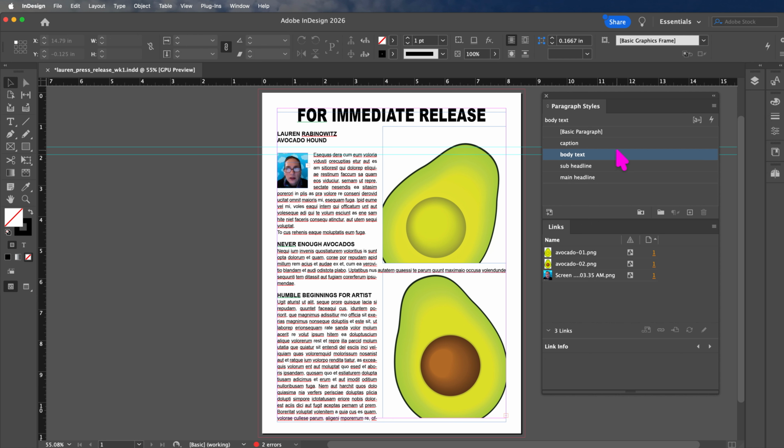The two panels that I want to focus on today are my paragraph styles panel, where I've set up a bunch of styles, one for caption, body text, subheadline, main headline. The main headline obviously is up here. These things are all subheadlines. The captions would be little boxes that go beneath my photographs or whatever I put in there.